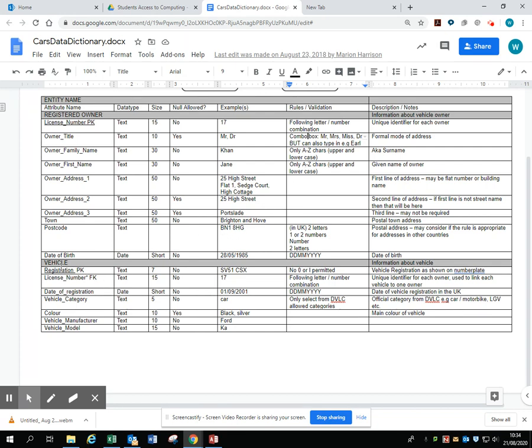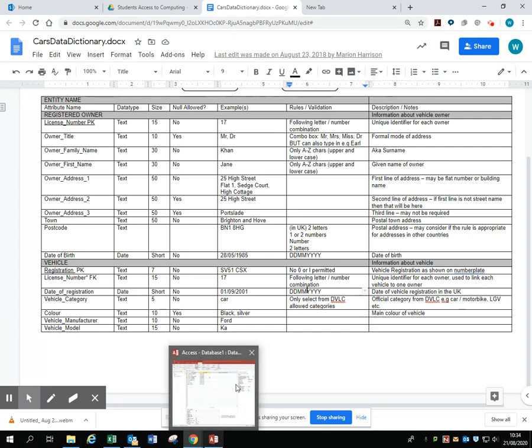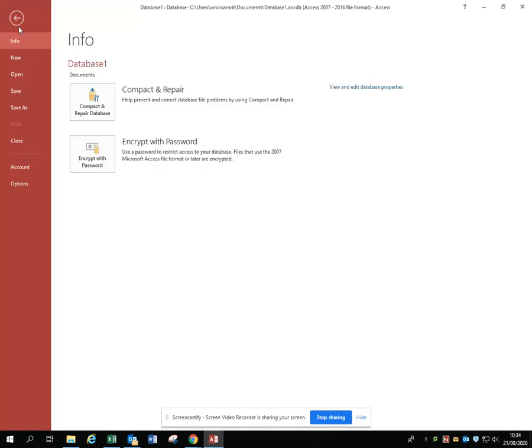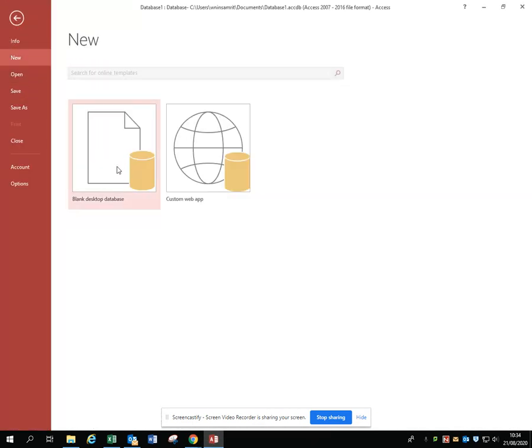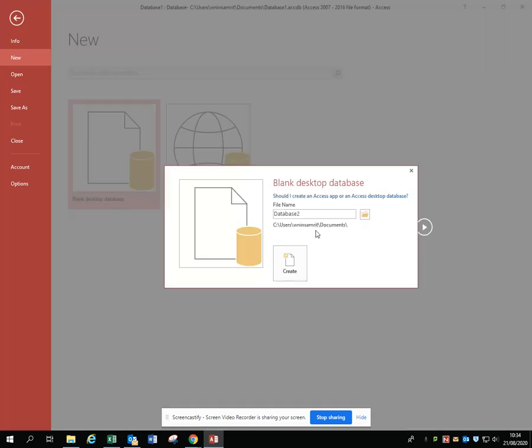And then down here, you've got the vehicle table, and underneath the vehicle table is the details of the field names for the vehicle table. And again, you can see here that there are some rules and validation for some of the fields on here. So to begin with, we're going to fire up Microsoft Access, and we're going to create a brand new database using a blank option. And we're going to call this cars.